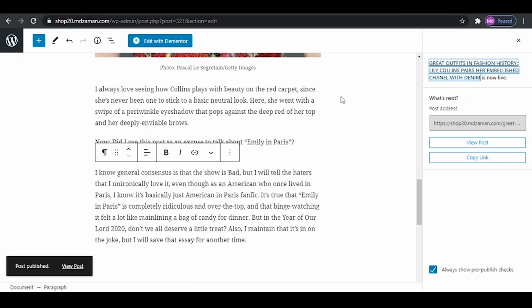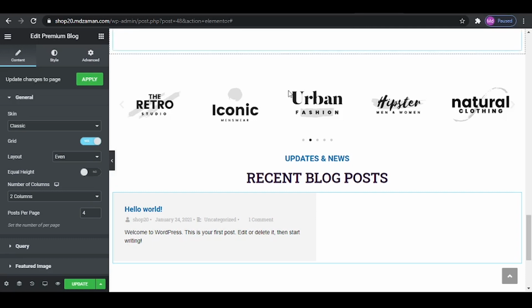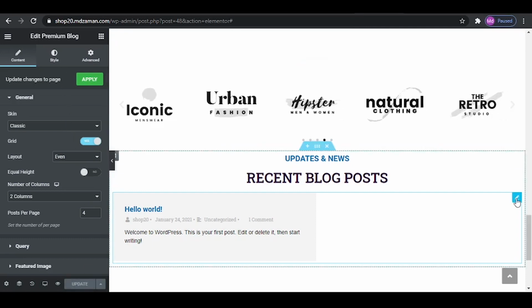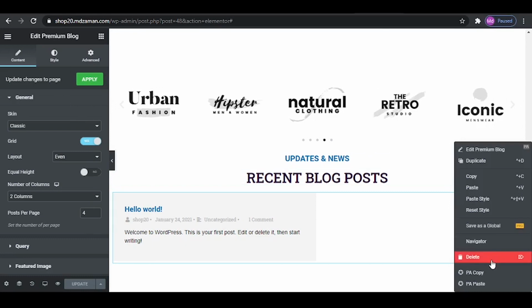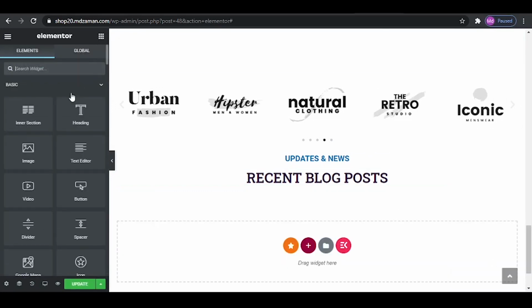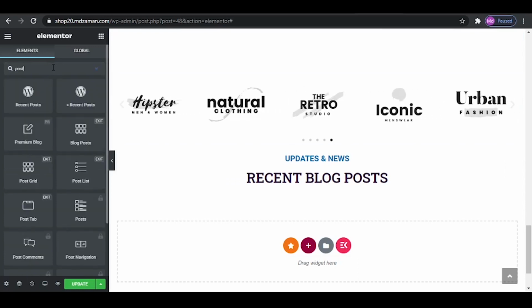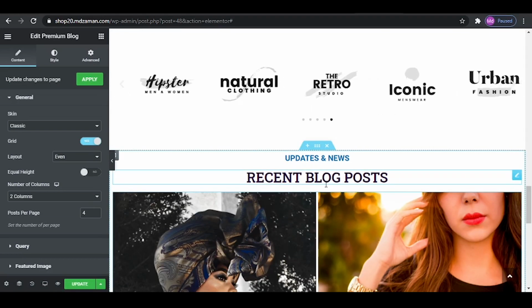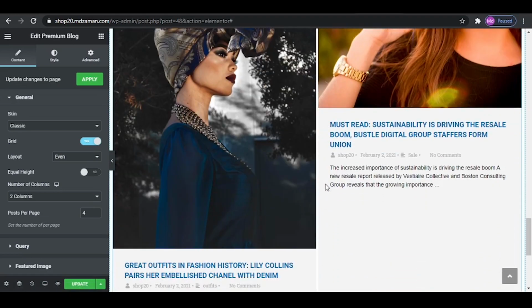Now let us get back to Elementor. And first of all, I'm going to update it. I do not want to refresh the page, so I'm simply going to remove this post first and go to all widgets, and I'm going to search for the post widget again, and I'm going to drag and drop it over here. It will automatically get updated, and we can see our post now.